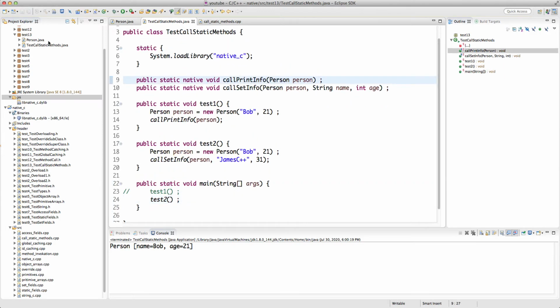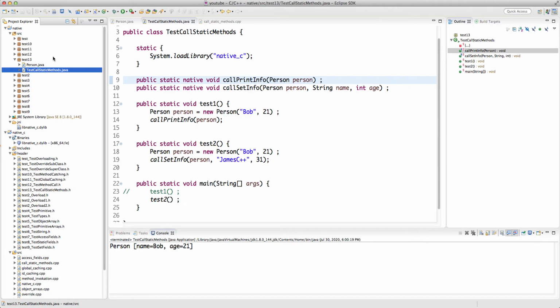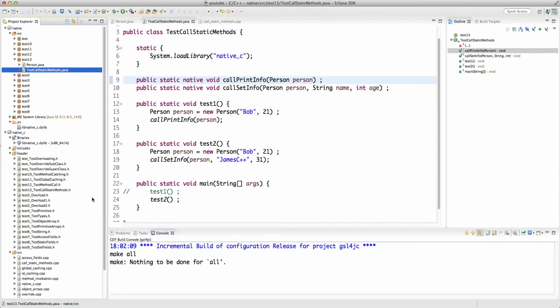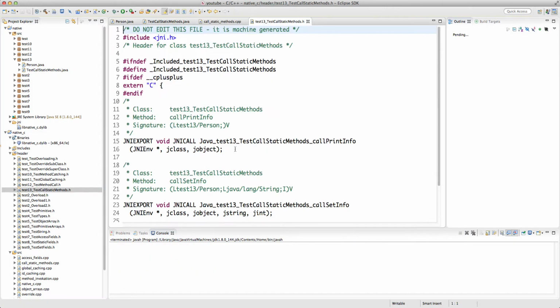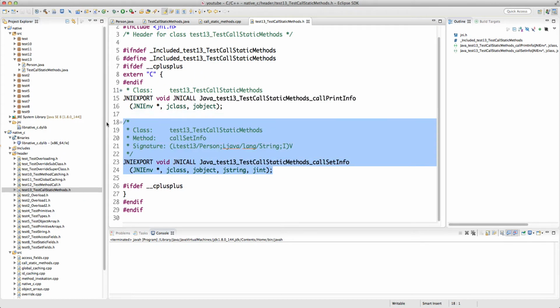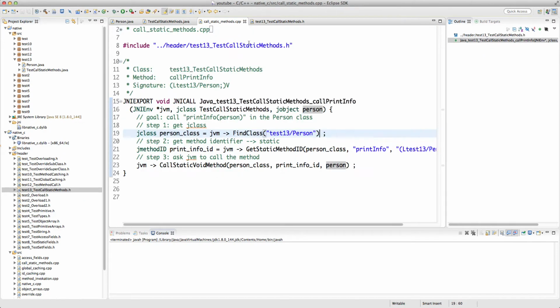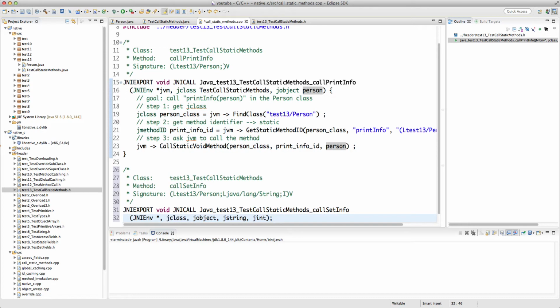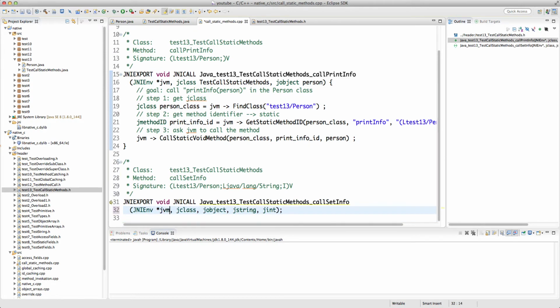Now I need to update the header file. So I select my Java code, Java object, run the javah tool, and it creates the prototype of this new native method. I go back to my C++, copy and paste. JClass is the reference to the calling class, jobject is the person, jstring is the name, and jint is the age. And these are basically the new values.